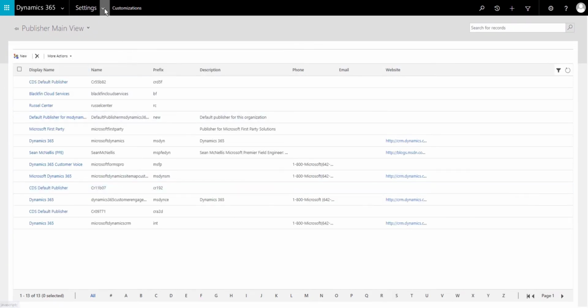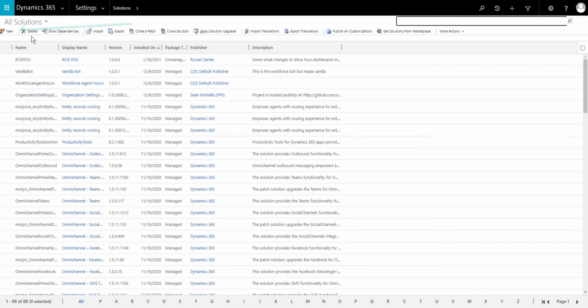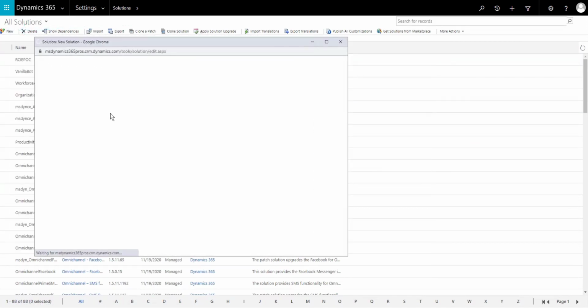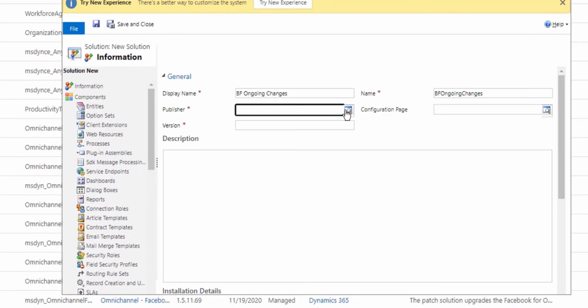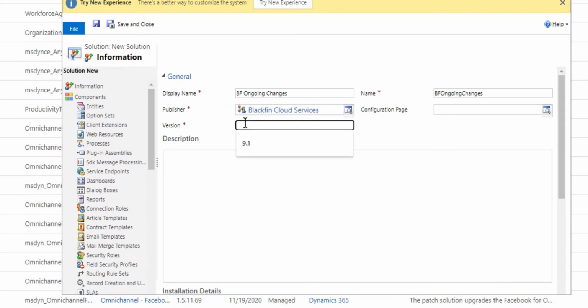Okay, so now you're here, and again, you don't go to Customizations and go straight in, you go to Solutions. Now we create a solution for the changes that we are making. So here I am creating a solution. In this particular case, it'll be a solution that I think will be ongoing, and I will name it accordingly. Now you want to choose the publisher you just created. And then you want to give this a numbering convention of some kind.